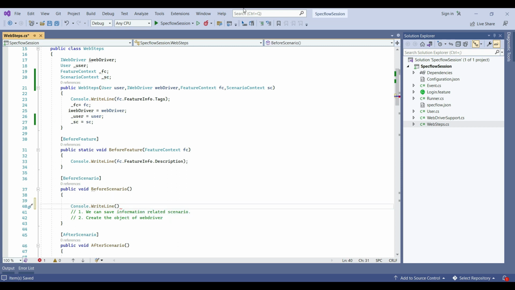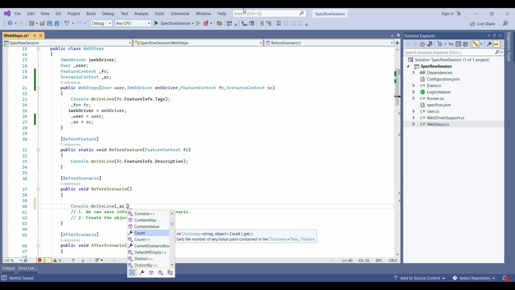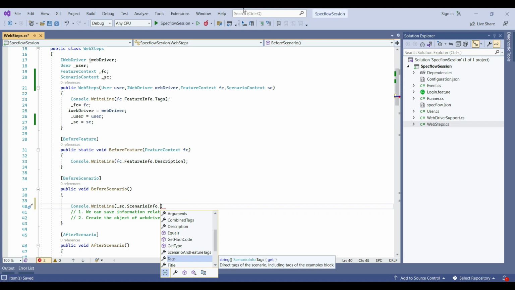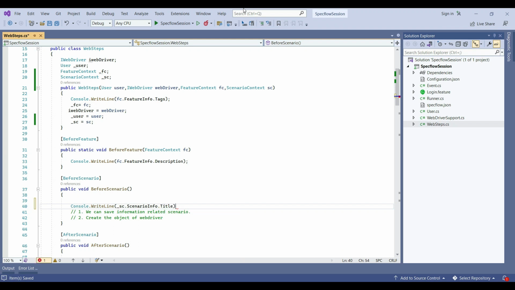So let's use this. We say SC dot, and here is the scenario info property. When we say dot, it has different methods and properties. Description provides the description of the scenario. We also have the scenario and feature tags, and only tags as well. The tags property provides the tags related to a scenario. With the scenario and feature tags, we get the tags present on the feature file as well as on the scenarios. We use the title property to display the title of the scenario.